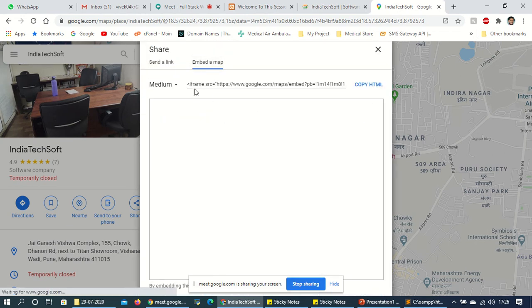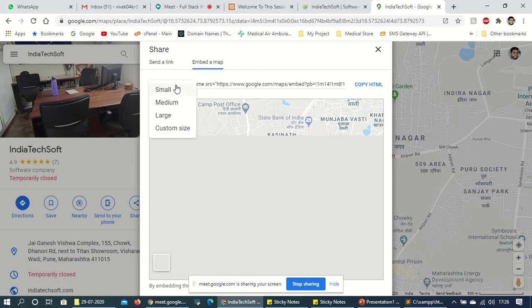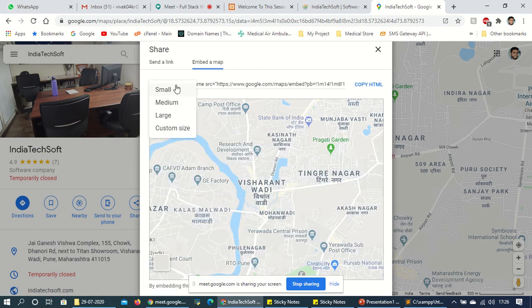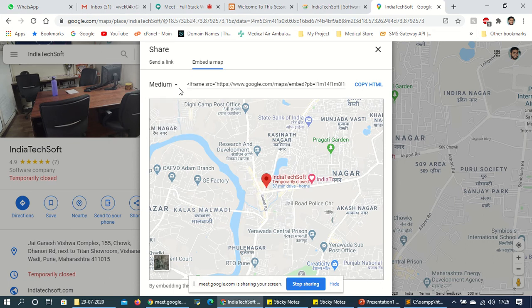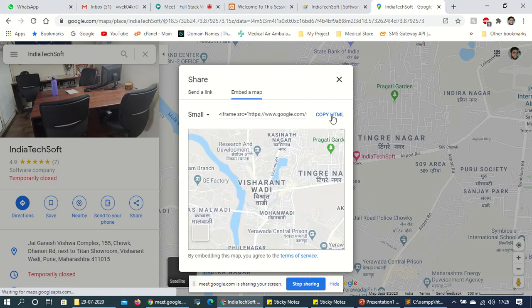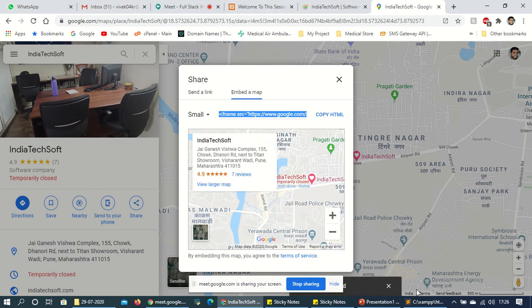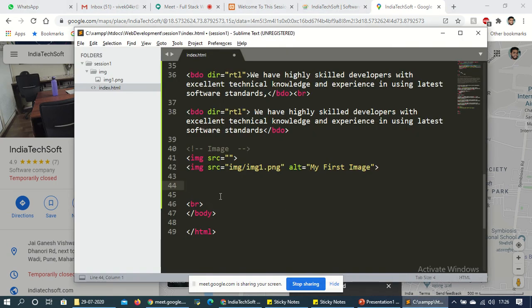And here is the iframe, and the size of the map: medium, large, small, or you can choose a custom size. Based on that size it will create the link. I just selected small, so now see it is giving the HTML for small. Just copy this HTML, then come to your page and paste it.